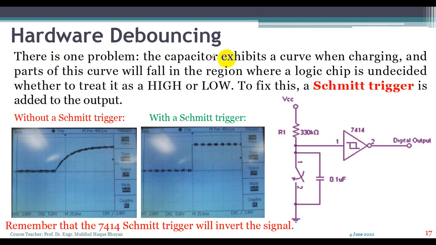There is one problem. The capacitor exhibits a curve when charging, and parts of this curve will fall in the region where a logic chip is undecided whether to treat it as high or low. To fix this, a symmetrical is added to the circuit. And what do we get? Clean output. So if you use the symmetrical with the conventional circuit, you get a clean transition, right? Remember that the 7414 symmetrical will invert the signal.